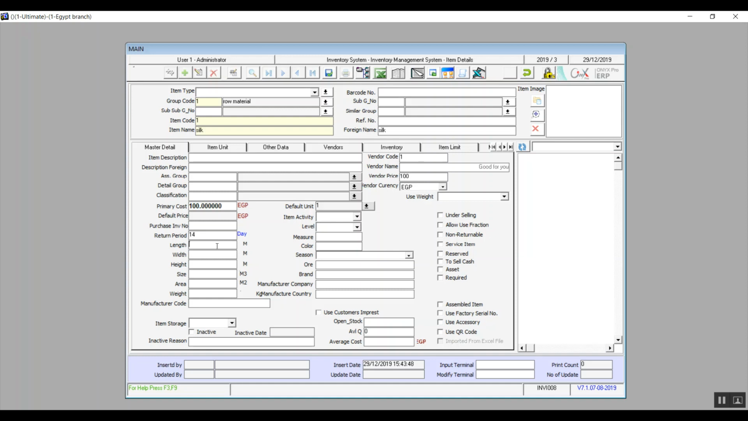Length, width, height, those are all in meters. Size, that's in cubic meters. Area in square meters. Weight in kilograms. In case we're manufacturing this product in-house or within the company, then it should have a manufacturer code, which is recorded in the manufacturer code field. Manufacturer company and country, you will fill that in accordingly. Fill in the brand and origin.